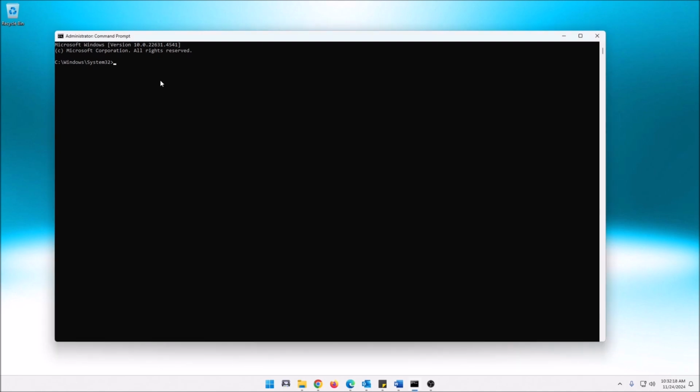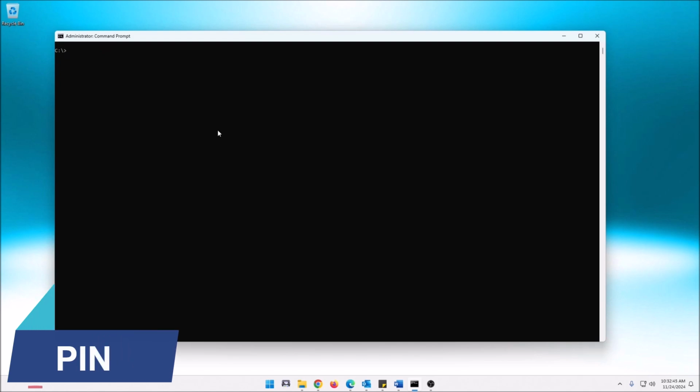Once we get in here, it puts us right to the default, which is your C drive Windows folder, and then the subfolder of System32. For all of these, we can leave it like that. It's not going to hurt anything. But I'm just going to go ahead and put us to a C prompt, and clear the screen by typing CLS.